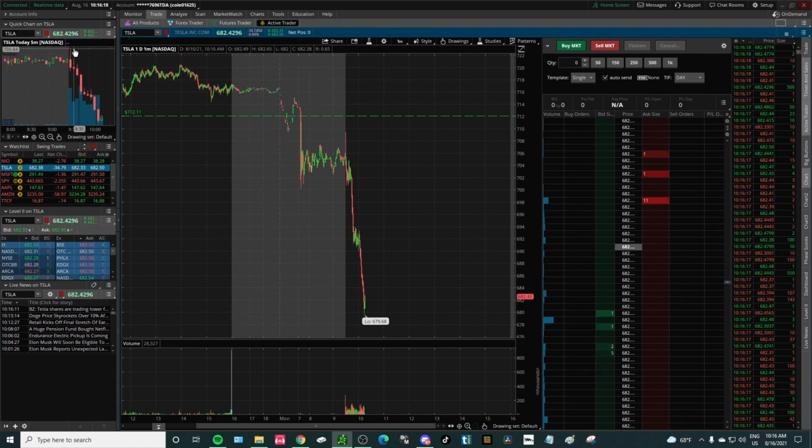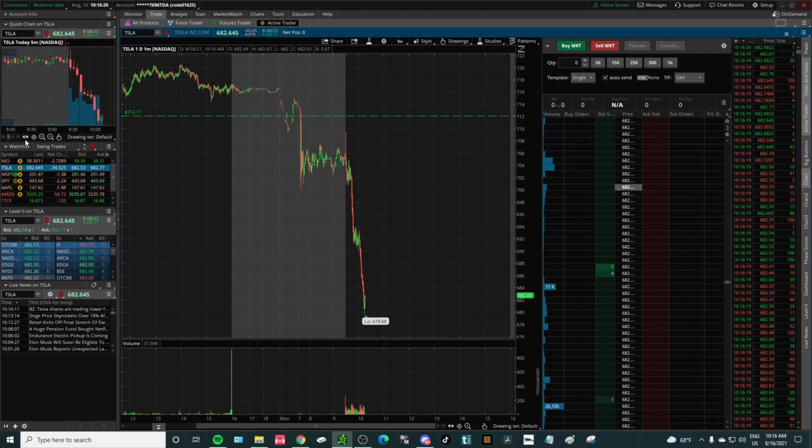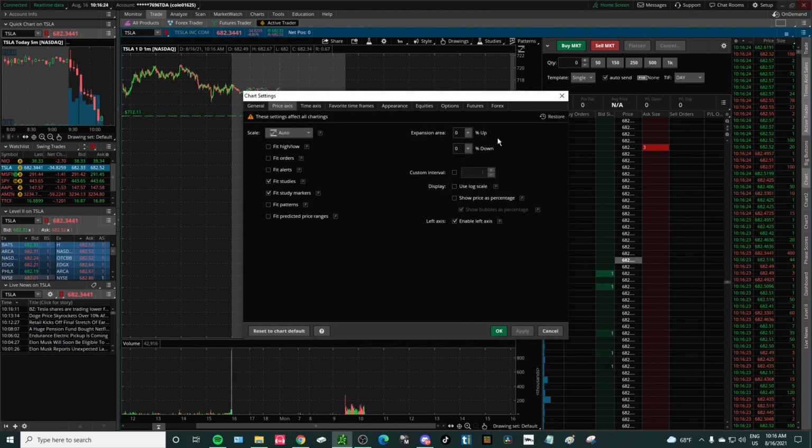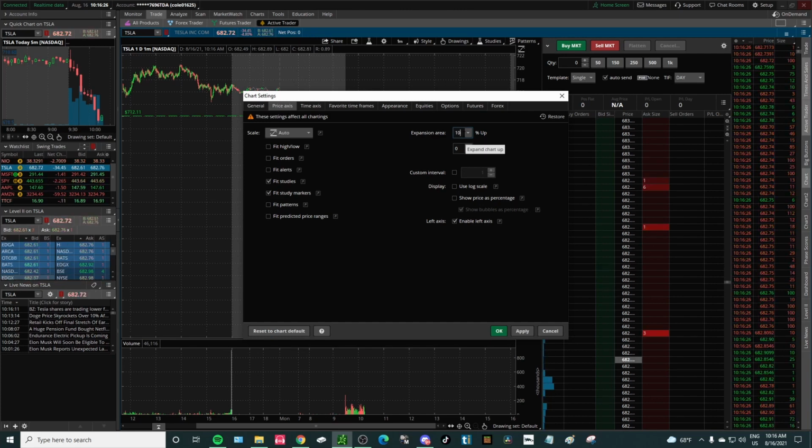Let's say you want a little bit more room at the top and bottom. Again, same thing: change the right expansion settings, and then go over to price axis. I like 10% on up and down. Click apply, and okay, there.